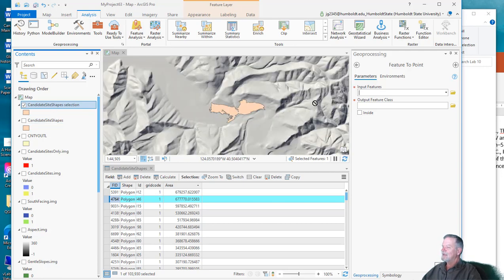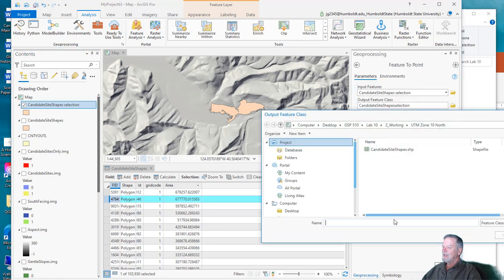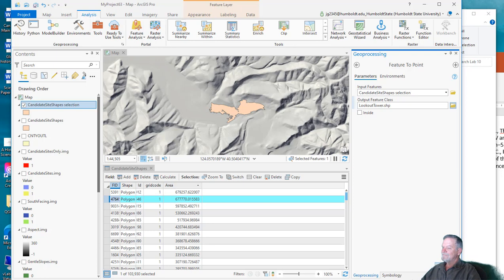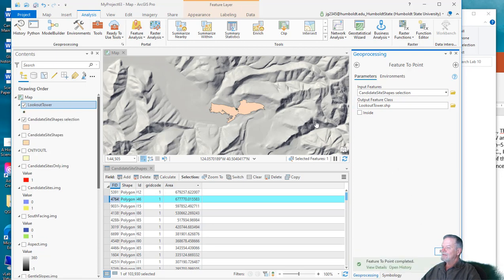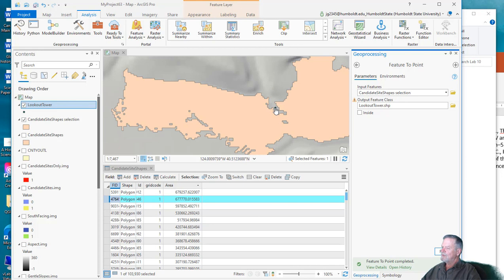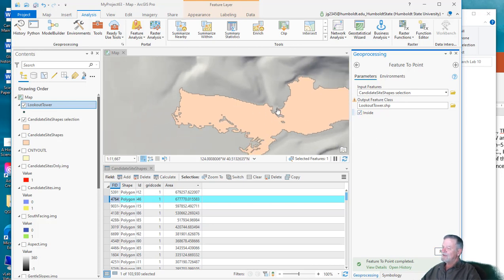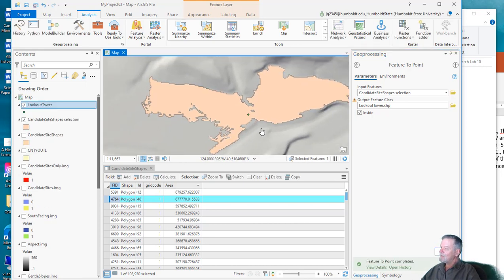There we go. Now I can go ahead and do, that is my input features, and I can make this my lookout tower. Okay, run that. Oh, and I forgot to click inside, so it put it outside. Not sure why it did that. Oh, actually I am. It finds the center of mass. So because the center of mass here is outside, I really need to check inside because we want to have it inside the compound that we're going to build. Okay, so now we've got a point in there.